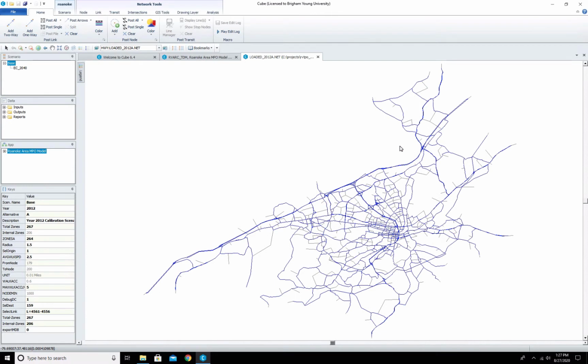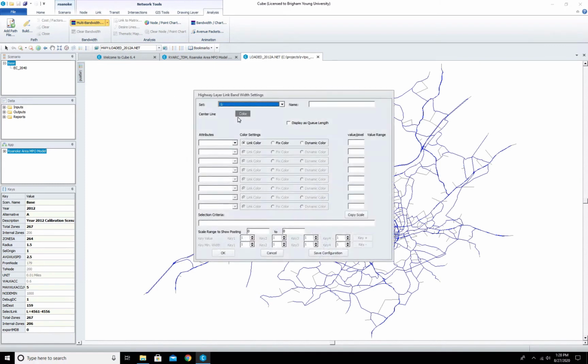The next thing I can do is called a network bandwidth plot. What this does is it doesn't just color the links, it makes them wider too based on numeric values. So this is particularly handy for looking at volumes or other things like that. So we come over to this analysis tab, and we have a bandwidth. So I'm going to create a new bandwidth.